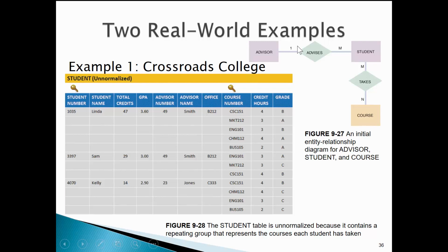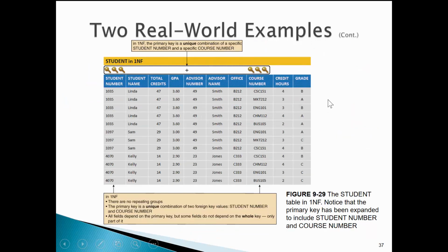So we start out in unnormalized form. We see we have the redundancy in the groups. A lot of redundancy here: students, student number, student name, GPA, all that good stuff. So let's take this out to first normal form. In first normal form, we create that unique identity by finding things that will be unique. The student number in combination with the course number creates a unique key for each record in here. So that becomes first normal form.